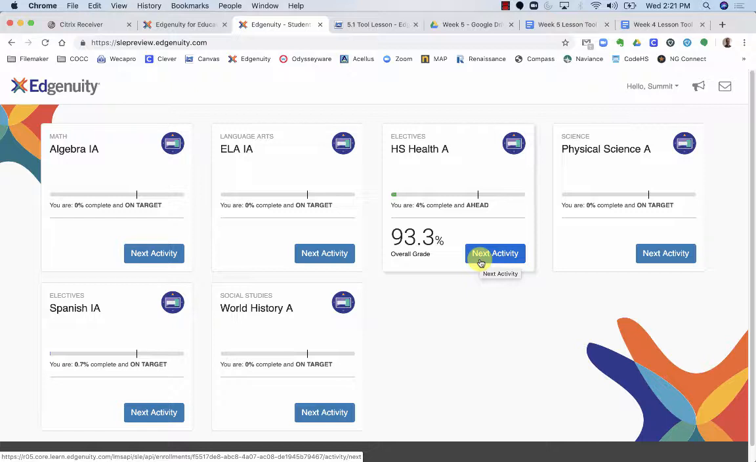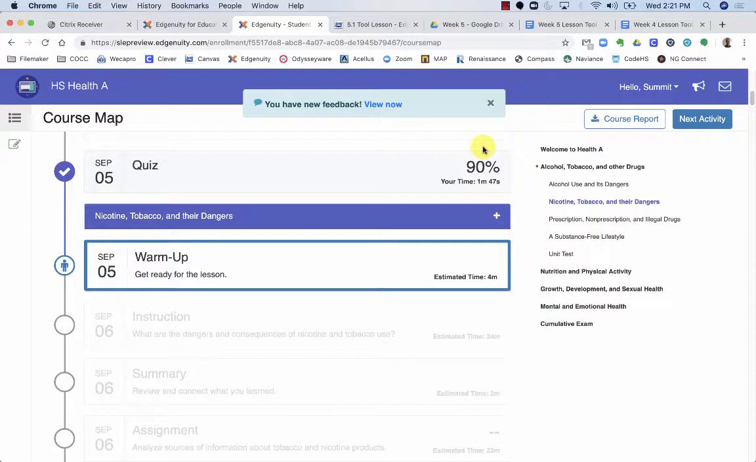But if I just want to see overall how I'm doing, this little icon right here, or if I click anywhere on the bar, it'll take me to the course map. So let's just take a look at what my course map looks like for High School Health A. You can see there we are, we're on the course map.